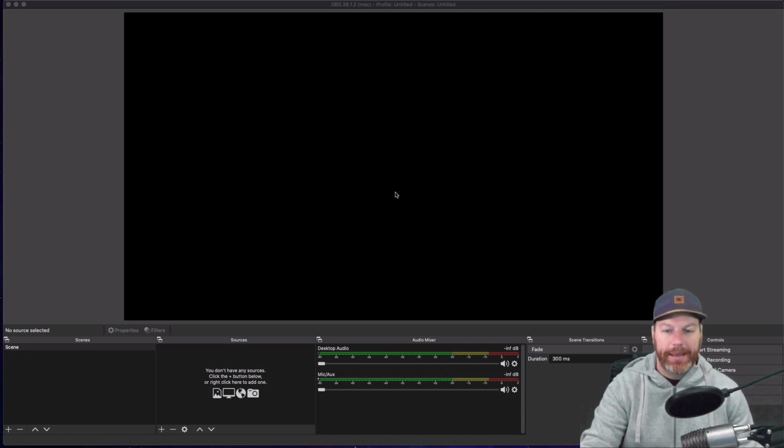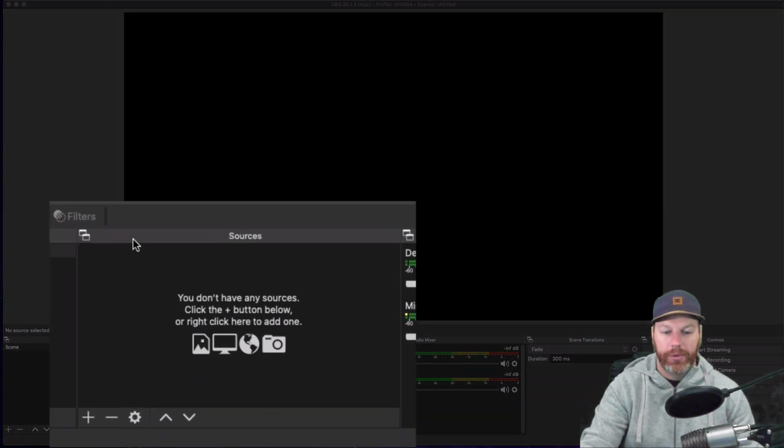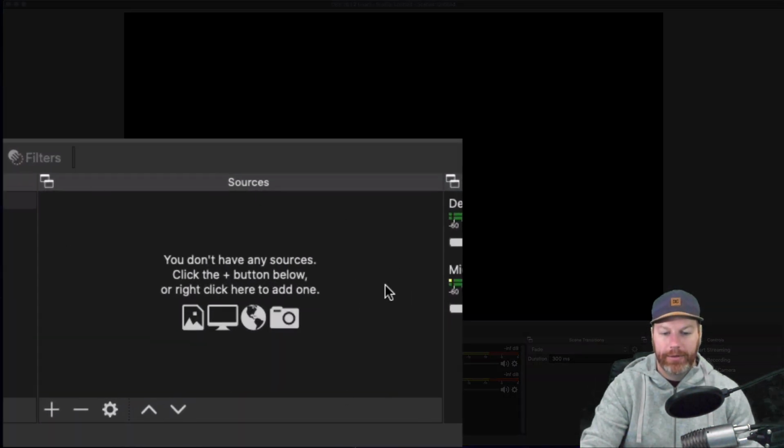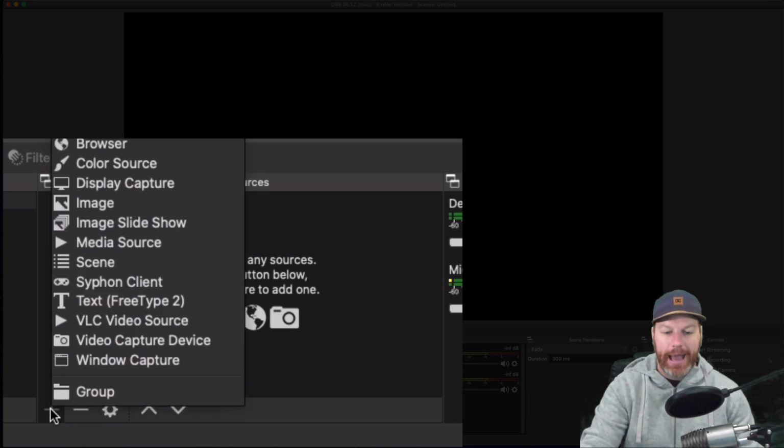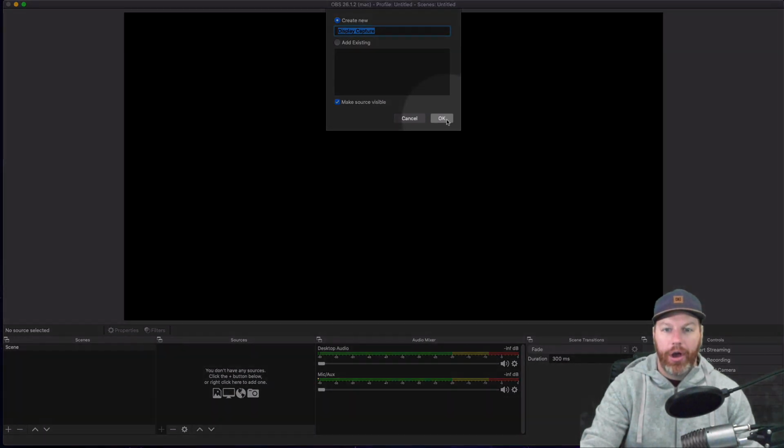I've just opened up OBS. This is what it will look like if you've just installed the software. Nothing is set up. So I'm going to show you how to quickly set it up and then add the green screen. What you need to do is go to the Sources tab down here, this little box, and you first need to add your screen. So we're going to go to Display Capture right here, and then we're going to go OK.